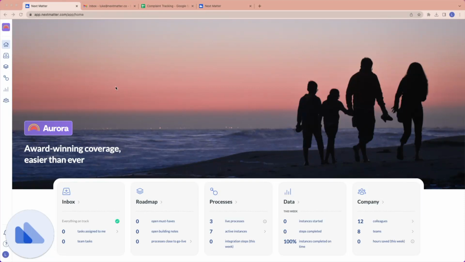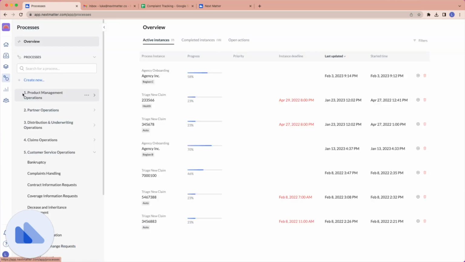NextMatter is a super efficient way to run workflows for your insurance business. Let's take an example from customer support. Typically in a financial services business, customer support inquiries are handled using a shared inbox and they're triaged manually. We'll take a case of filing customer complaints, and for that we've created a complaints handling process here.